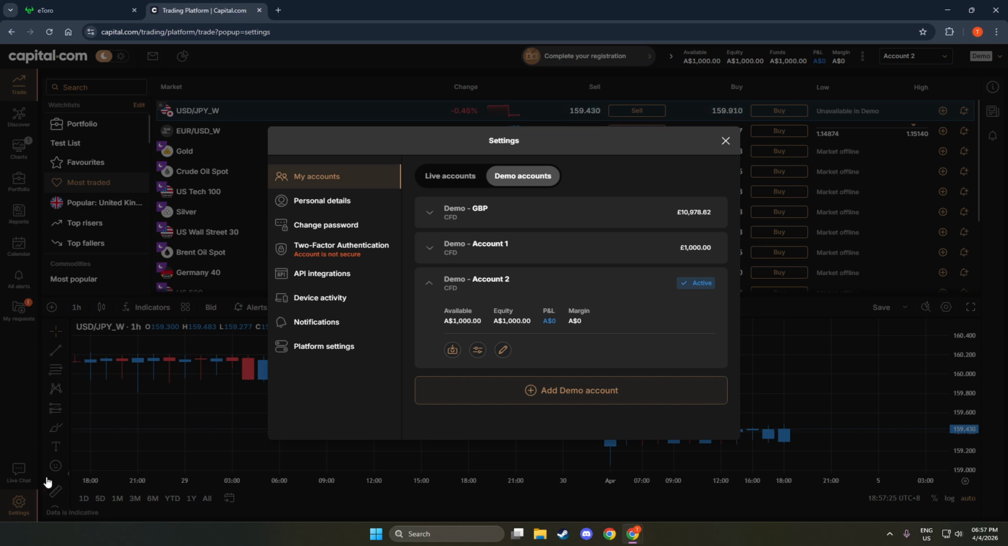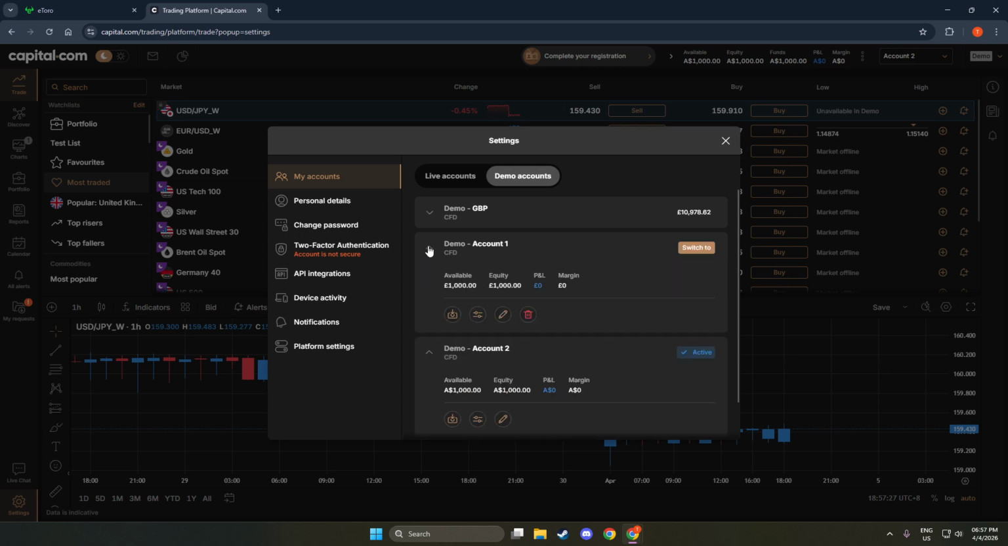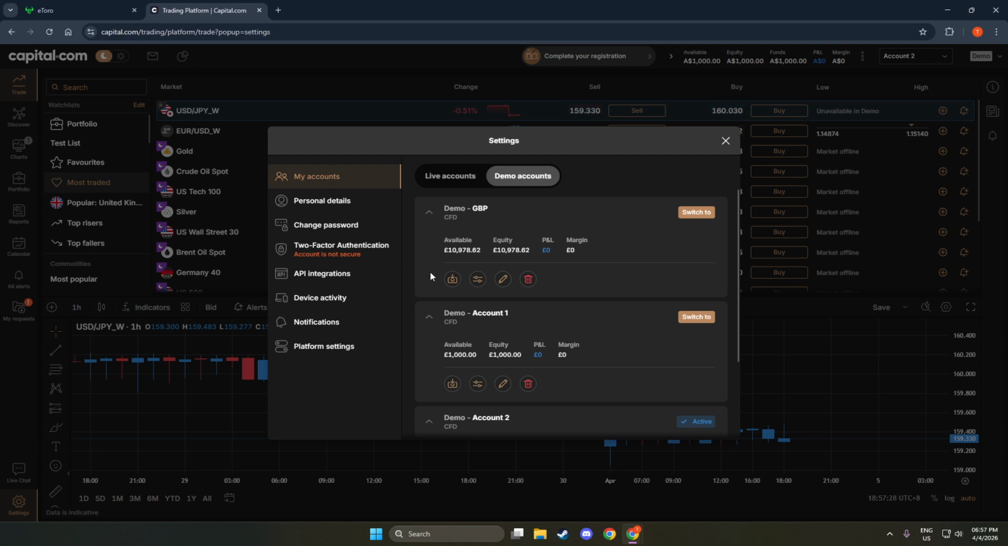Inside Settings, open My Accounts. This section lists all the profiles linked to your login. You might see both live and demo profiles here, depending on what you've created.